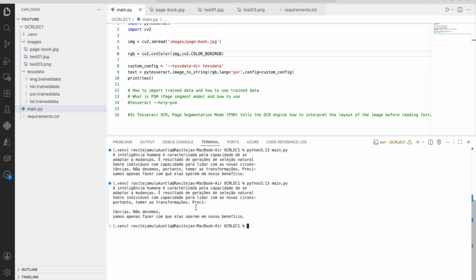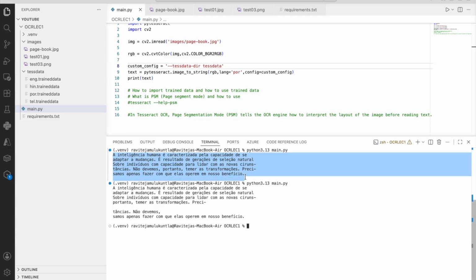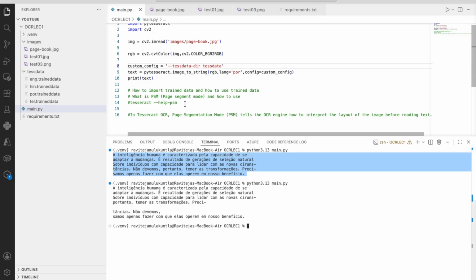See, here the data came exactly, but you see some differences there. Sometimes the data extraction will be done accurately without giving the page segmentation mode, but when we give the page segmentation mode, it will extract 100% accurately. So that's why page segmentation mode is very important to extract a document.